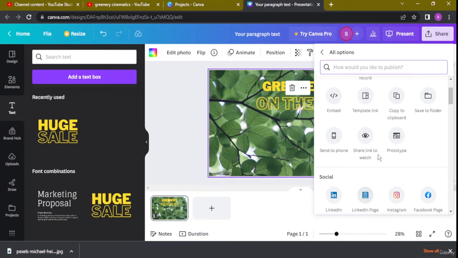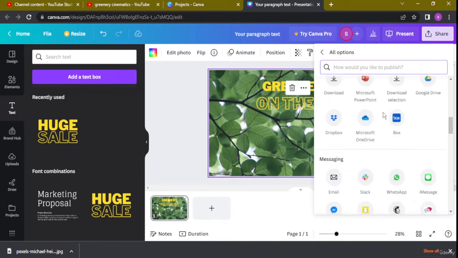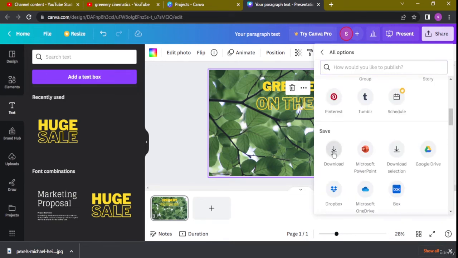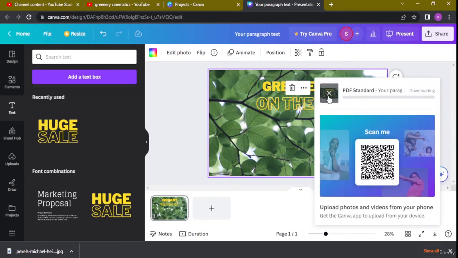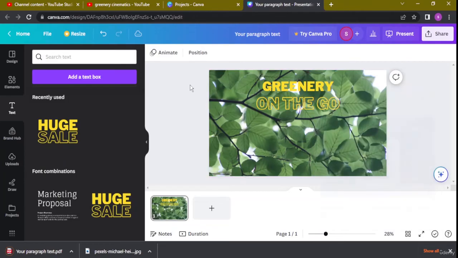I'm going to click on more. You'll find these other options too, which you'll be able to download. You can also save it just like download. I'm going to click on download now, and it is starting to download my photo as a PDF standard. But if you want to save it, let's say I'm going to save it as something else.